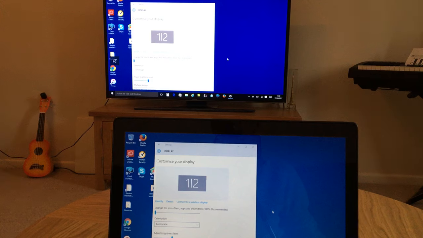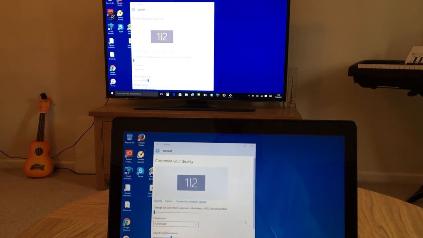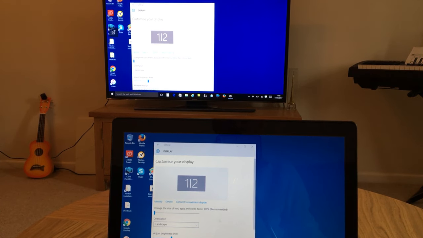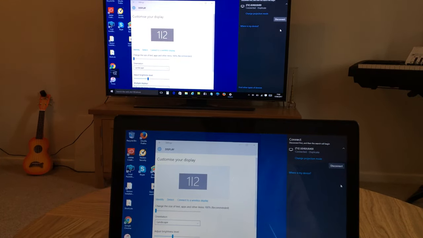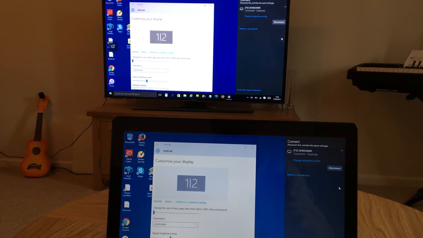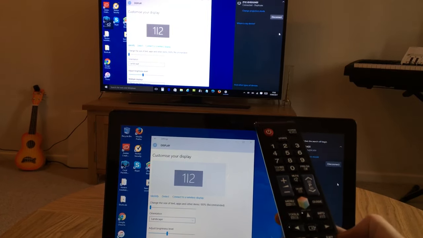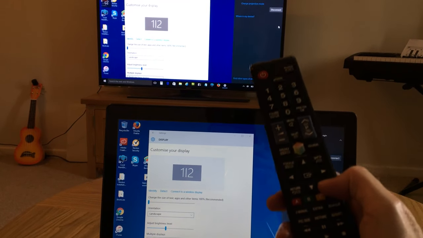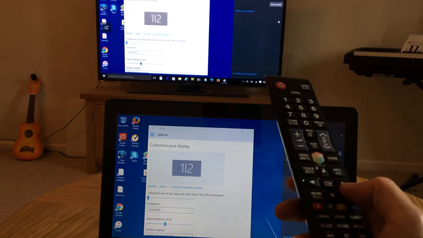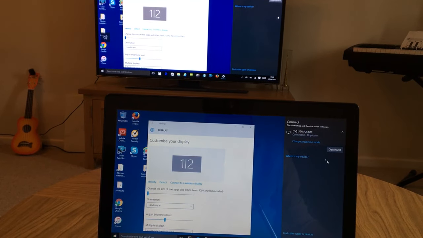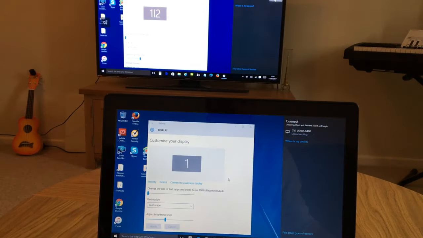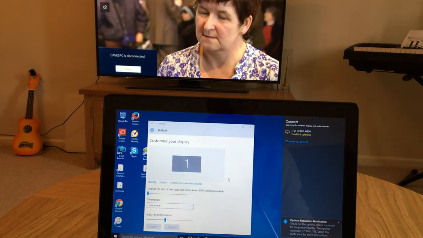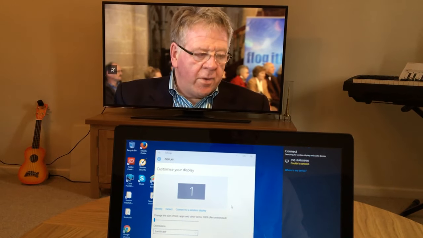Okay, now if I want to exit and get back to my TV, there's two ways of doing it. You can click on connect to a wireless display and then disconnect, or you could alternately just use your remote control and click on the exit button if you've got one on your remote control. So in this case, I'm just going to click on disconnect on my laptop like that, and now the TV is back to normal.